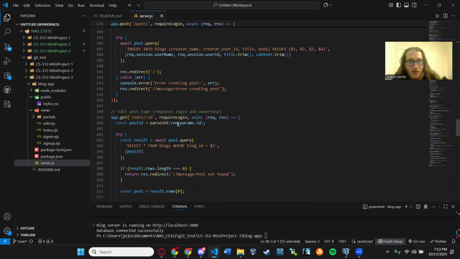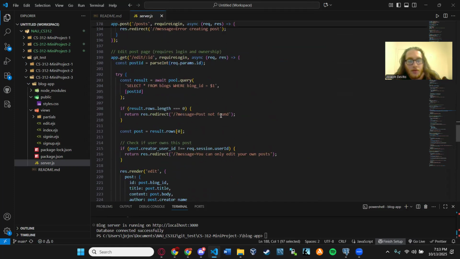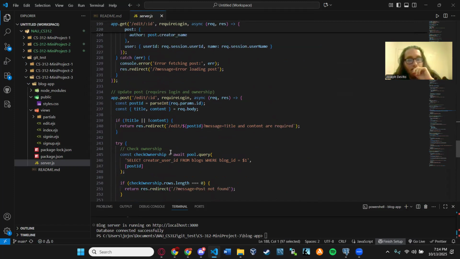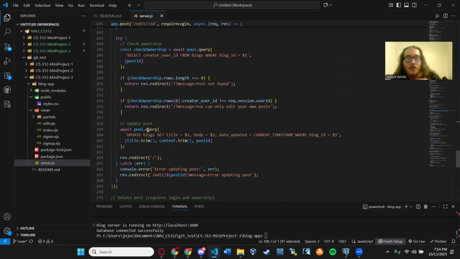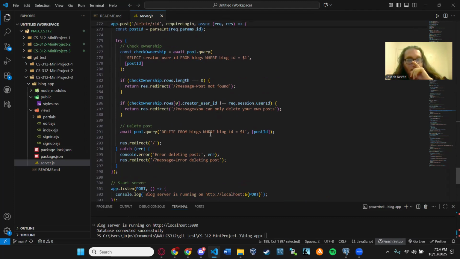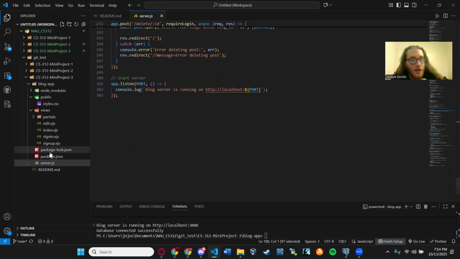Create a post, that isn't new. The only thing that's new here is the user ID stuff. So everything else is pretty much the same as earlier. So update posts. To update a post, you need to have ownership of that post, whether this is to delete or to just edit it. Again, login and ownership. And then this is source to server.